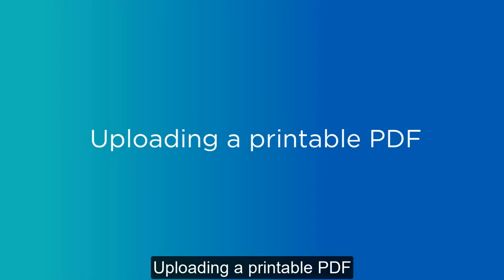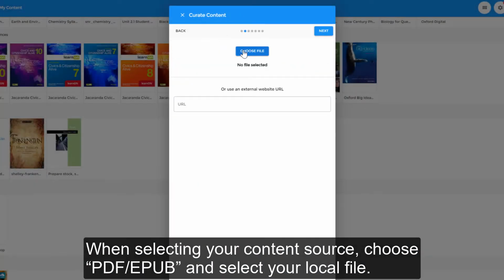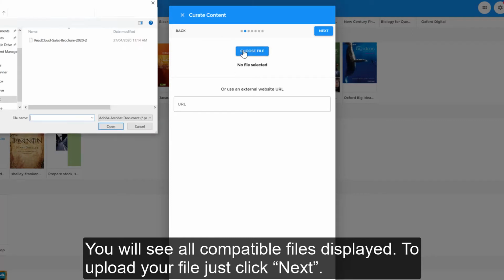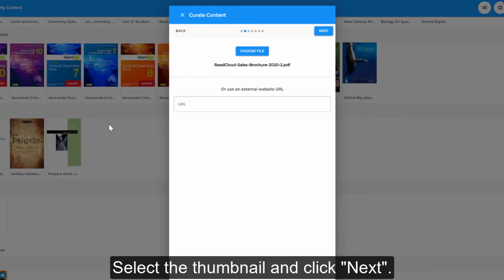Uploading a printable PDF. When selecting your content source, choose PDF/EPUB and select your local file. You will see all compatible files displayed. To upload your file, just click Next. Select the thumbnail and click Next.